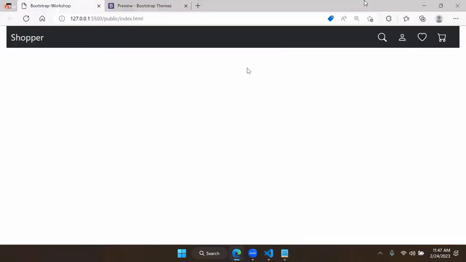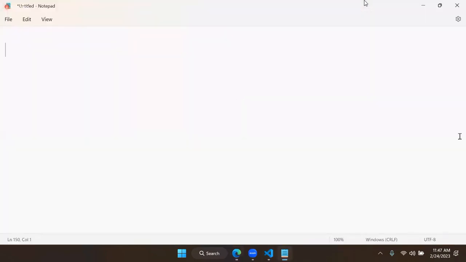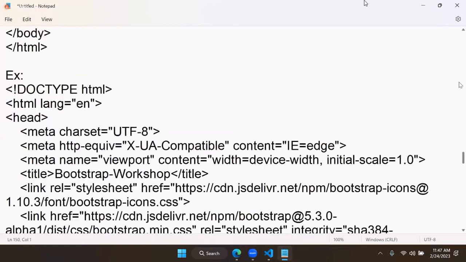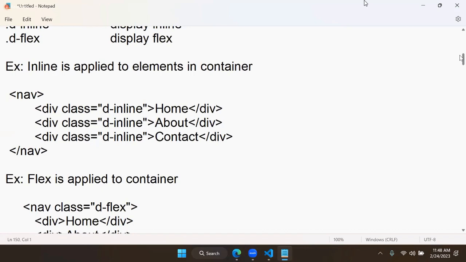Right? If you don't want to display any particular element, you just need to keep it as d-none. d-none is used for hiding it and displaying. So this is one concept of working with the display. I hope everyone understood, right? Actually, a lot of examples are required, but I've given just one or two examples. These are enough to understand.